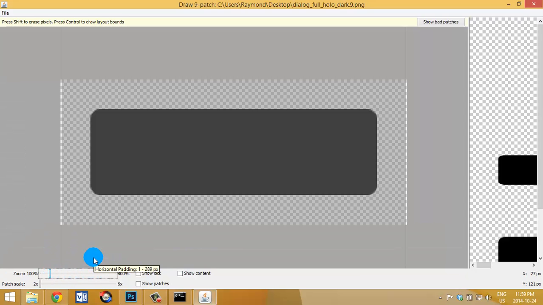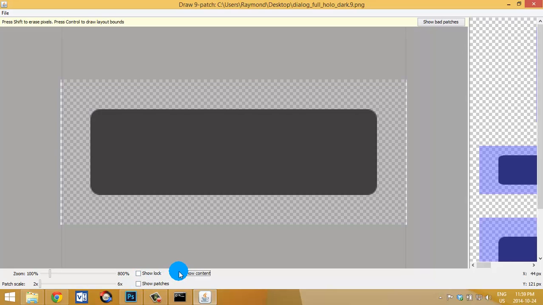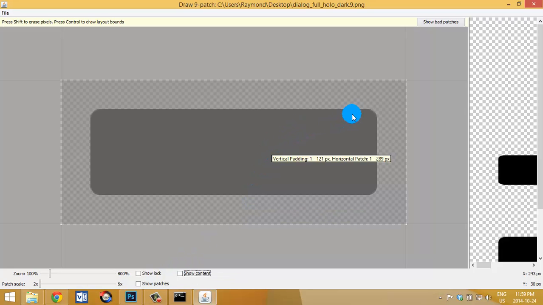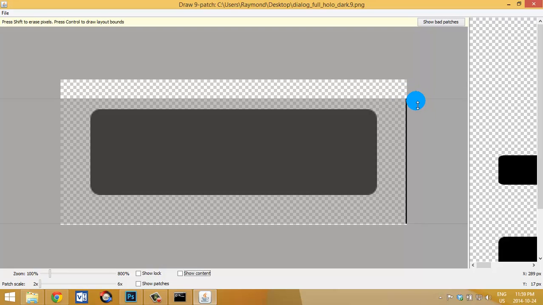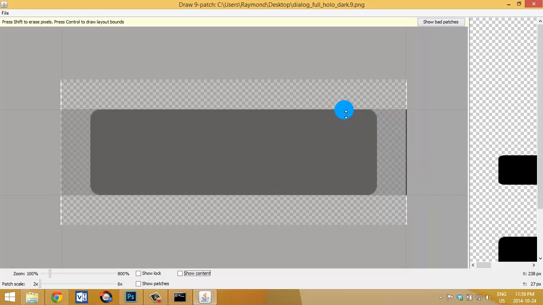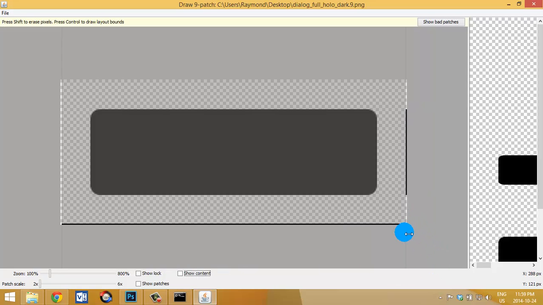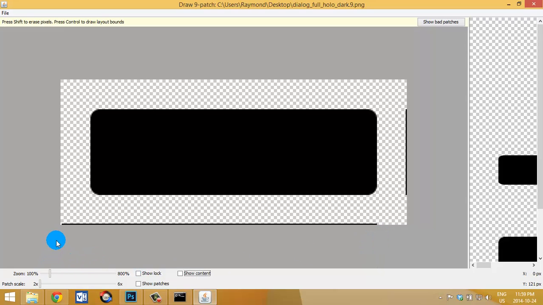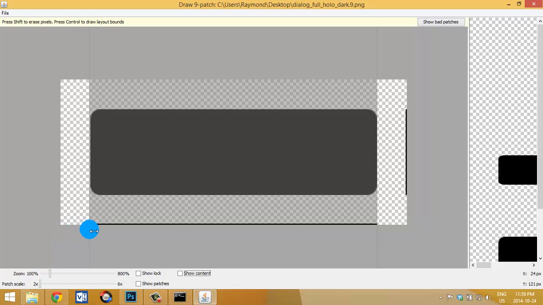Now the thing for patching, you can use all of these different options, show lock and show patches and show content and so on. I don't really use it. What you need to be very careful on with patching is that you need to make sure that the right and bottom patches line up to the edges of your image. Okay, and these two patches here will determine the stretching of the image, the actual size.